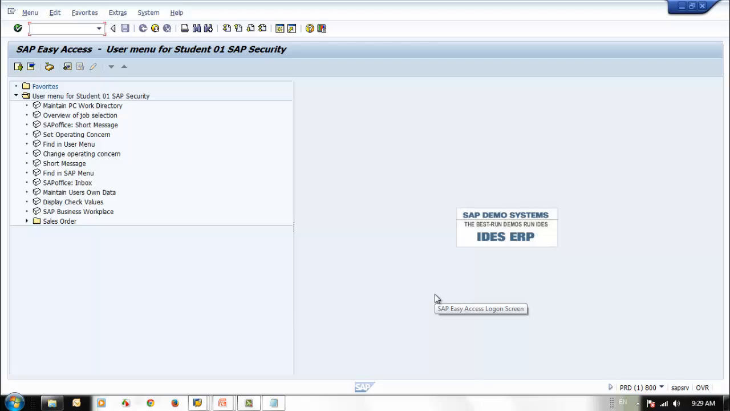Using this user, I'm trying to create a user. For example, this is our first scenario. Yes, SU01. It says you are not authorized to use this transaction SU01. Okay, that's an authorization error.